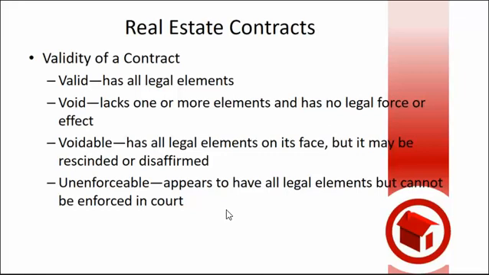The last contract is called unenforceable. And she's wearing a Star Wars shirt. It's like a herd of nerds in here now.